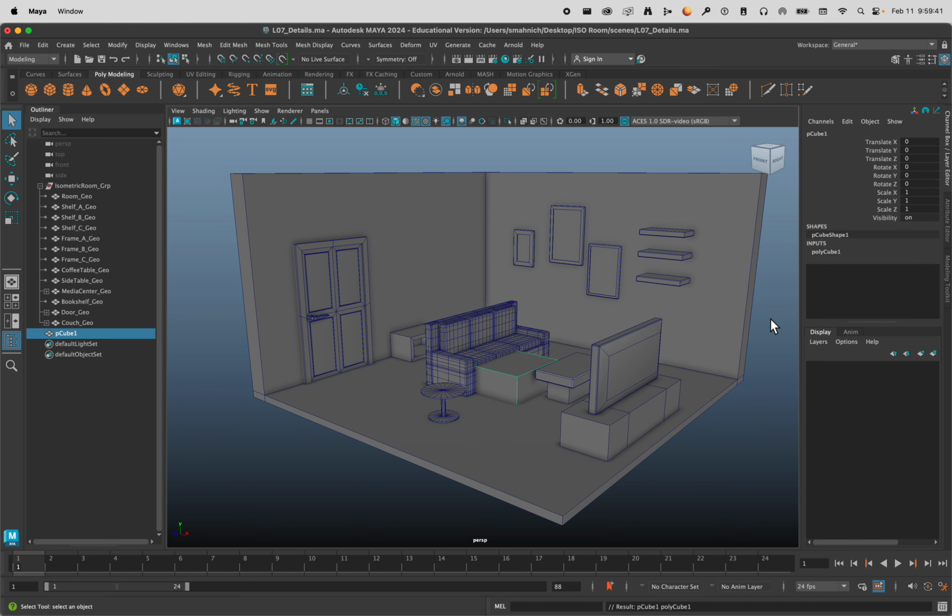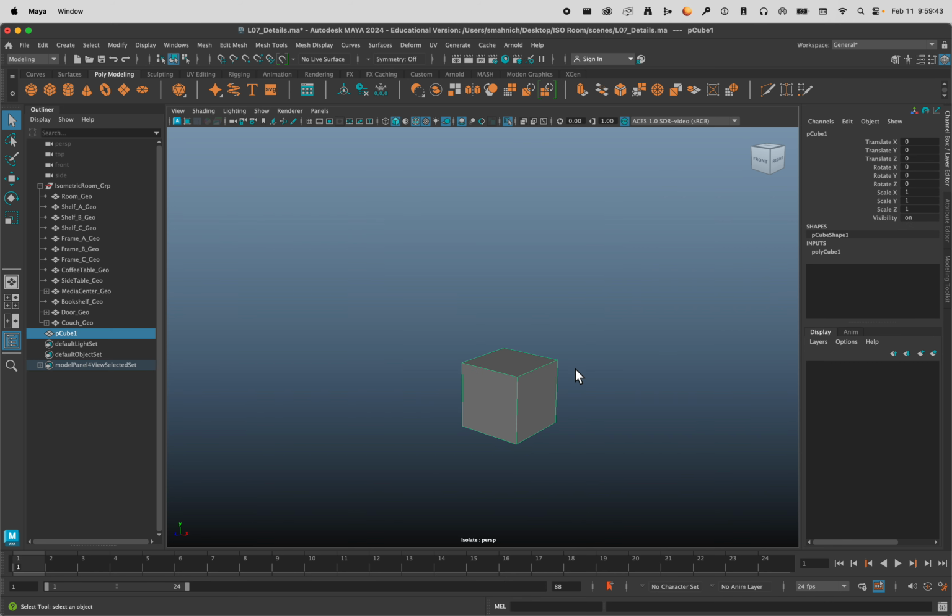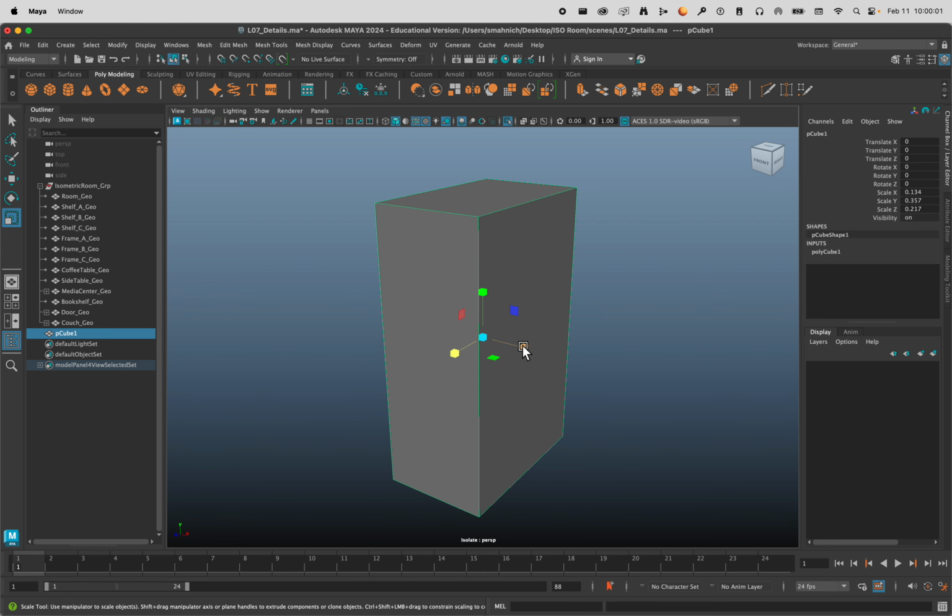We're going to make a cube. Let's go ahead and isolate it. I'm going to make the light switch next to the door because when you walk into a room, most of the time the light switch is right next to a door. So let's scale that. I'll make it kind of small. F to frame.